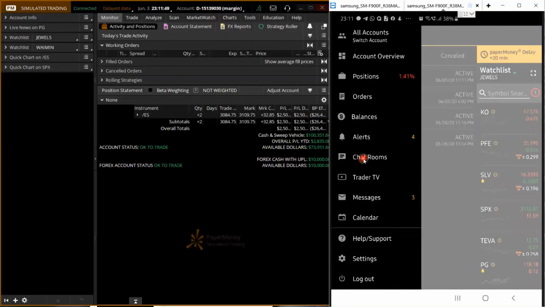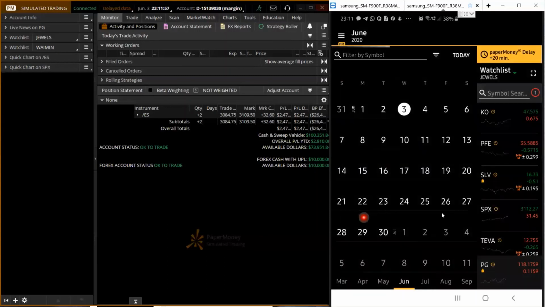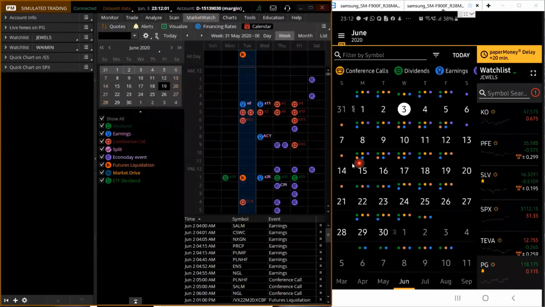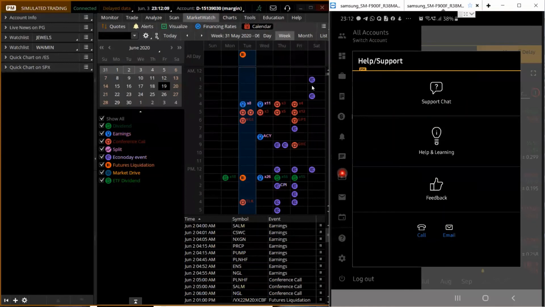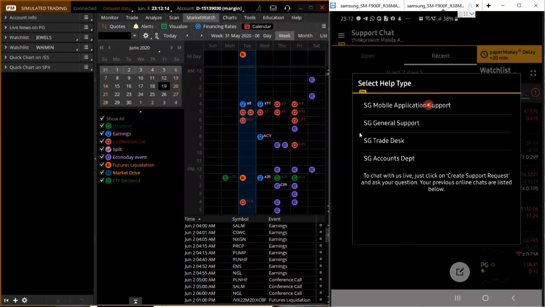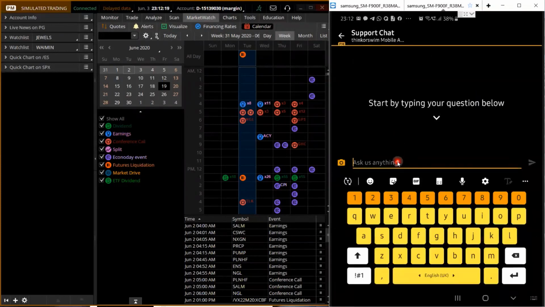Next button here is chat room that you don't really need. Traders TV, you can watch it if you want to. Messages for any notification, and calendar over here. This is the same calendar as you would have under the market watch, and it will be correspondingly the same information. Next you have help support, and this is the same as help support chat over here. You have the icon over here, and it will be the same information you need. And this is a trade desk. You key in the question that you may have, and you can send off.